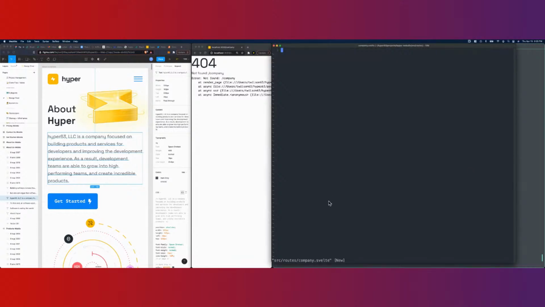Okay, first thing we need to do is create our routes company svelte page. And we've got the page. We just need to add a header and a footer and a main. So we're going to import header from lib header.svelte and import footer from lib footer.svelte. And we'll create our header and main and footer.